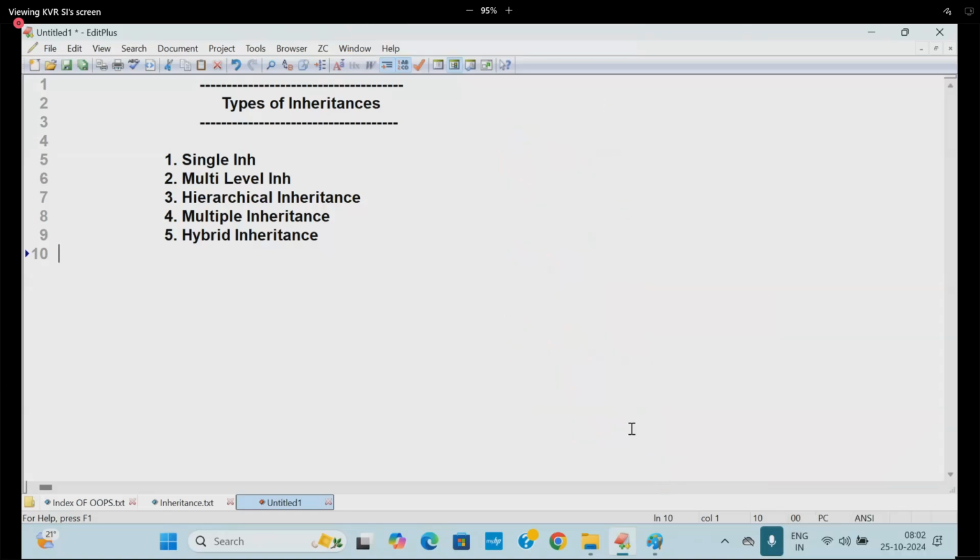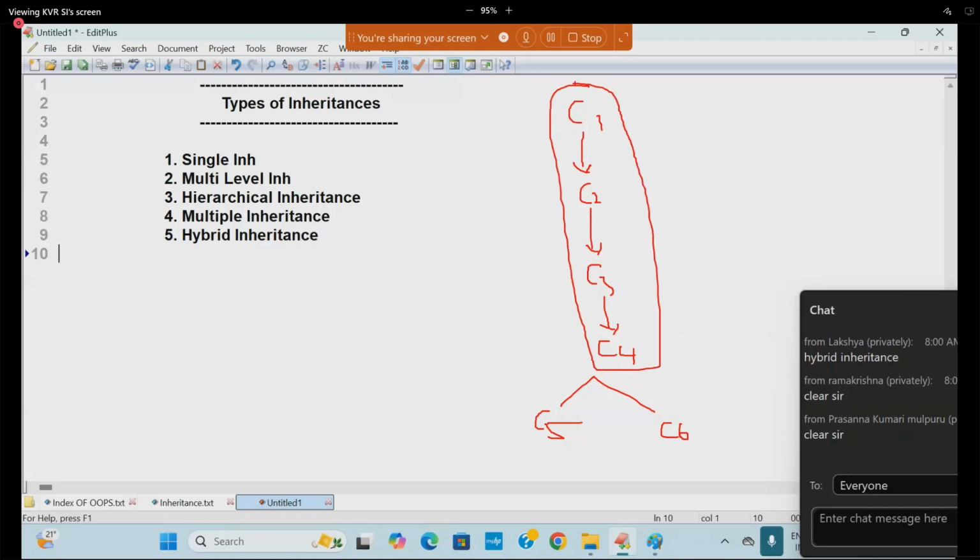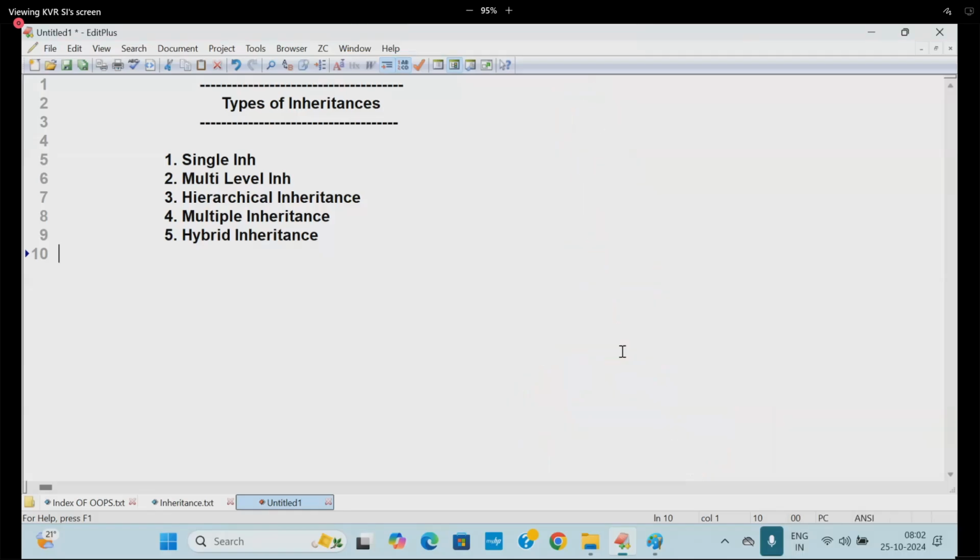Well, coming to the last and final point: C1 to C2, C2 to C3, C3 to C4, C4 to C5, and C4 to C6. What type of inheritance is it? Hybrid. First C1 to C4 is what? Good. C4, C5, C6 is what? Hierarchical. That is nothing but, here, these many inheritances are there. Are you following me, online students? Please respond. Is it clear for everybody?